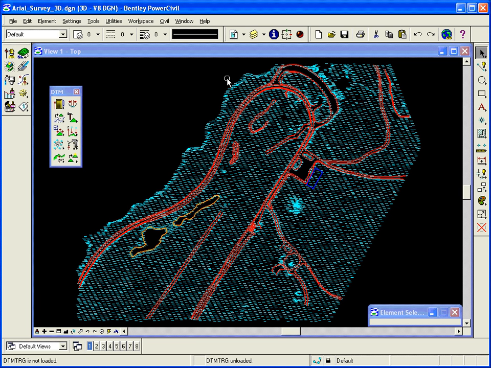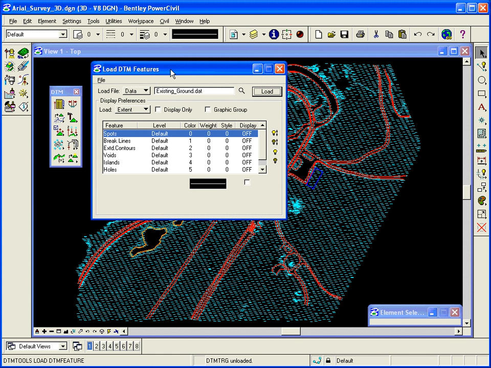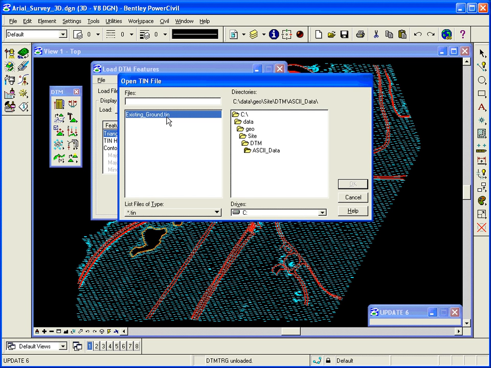In order to view the TIN file, we need to use a tool called Load DTM Features. I can access that from the DTM tool frame, and it brings up a dialog titled Load DTM Features. Here is where I could display graphically a DAT file or a TIN file. I just changed the type from data to TIN, and I can go select my TIN file and review the triangles. So I'm going to set it to Load TIN, and it has the existing underbar ground.tin. If that wasn't there, I could use the select file, and I could go and grab the appropriate file.